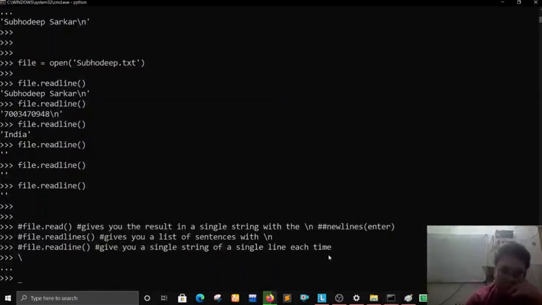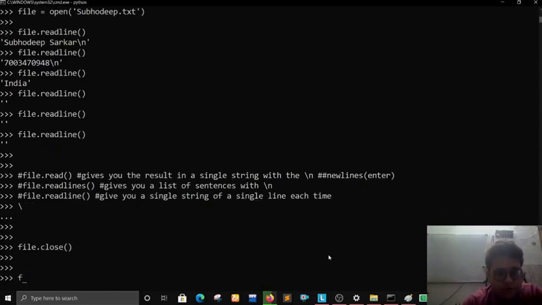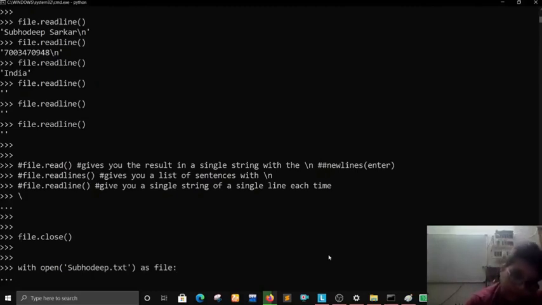So let's say we have this here. Now we have something called... okay, so first close the file. File dot close. Now again, file equals to open, or just do a with, that would be better. Open, and you say subhodeep.txt as file, right?